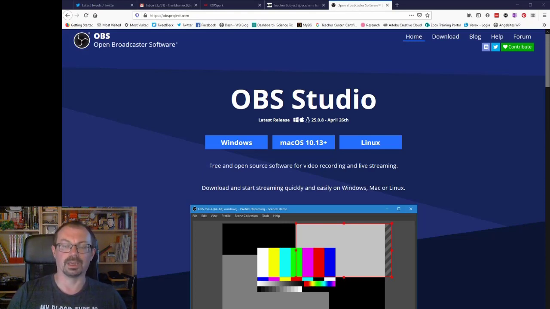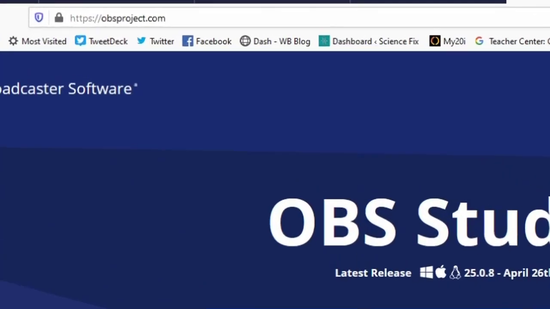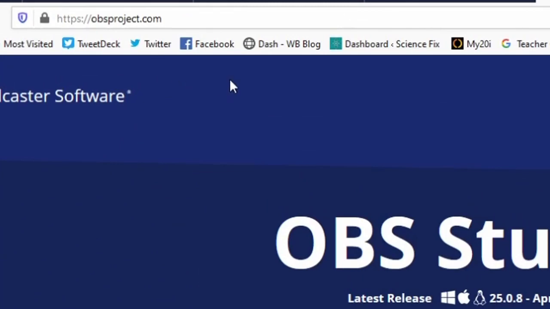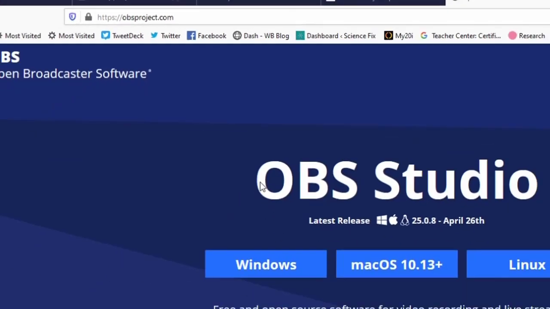It's a really cool little bit of kit, and the beauty of it is it's absolutely free, so you haven't got to spend any money, which is pretty good. The address is just obsproject.com. Google OBS Studio and you'll find it pretty quickly.